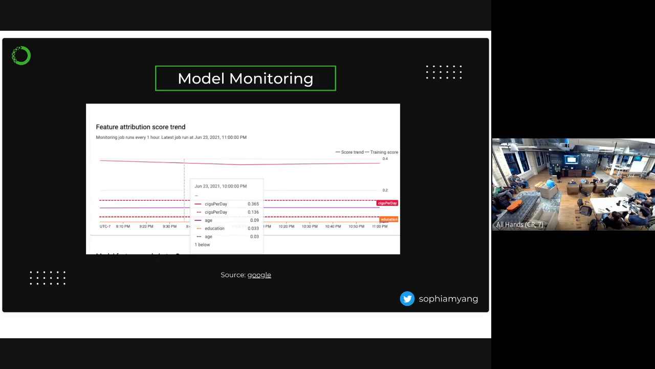So this is an example from Google AI. So you can see the trend of each feature's attribution is pretty stable. If you see a really big spike or drop from one of the features, it might be a problem. You might want to set some threshold to alert you if one of the features is changing dramatically in terms of its attribution.